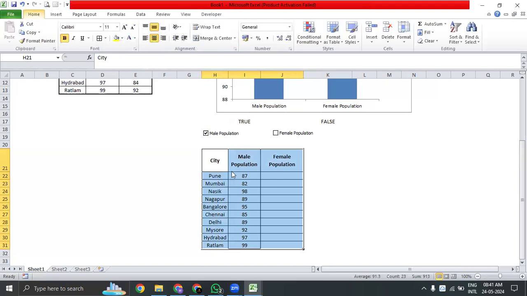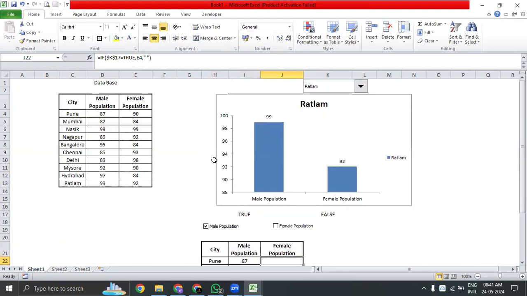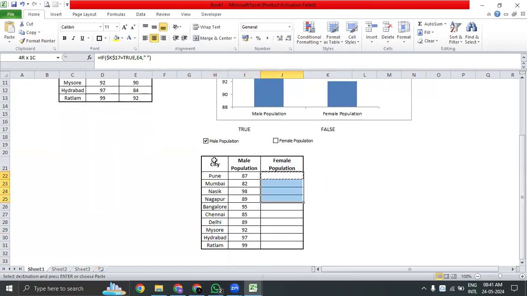Same thing I can follow for this. So I'll copy the same function here, and instead of this cell, I'll shift it here. Now you see it is blank. When I click it, I'll get my results. Got it? Male true, false, don't show, true, showcase. Clear?